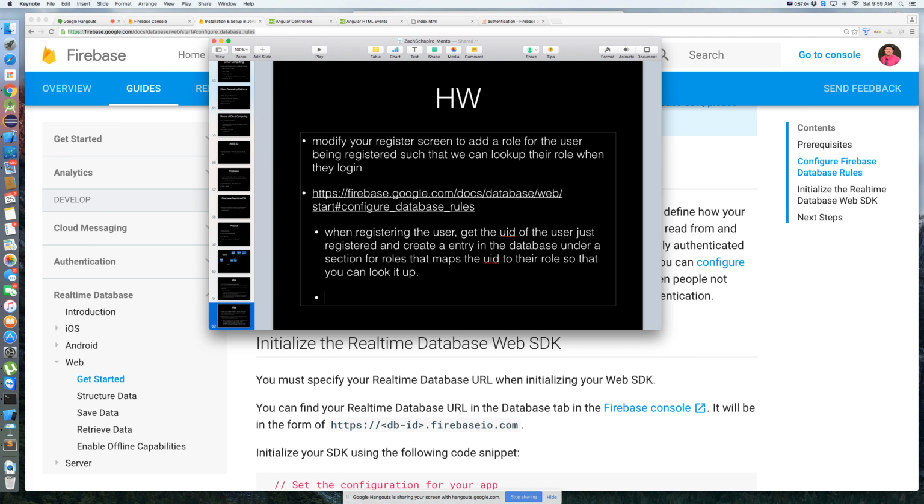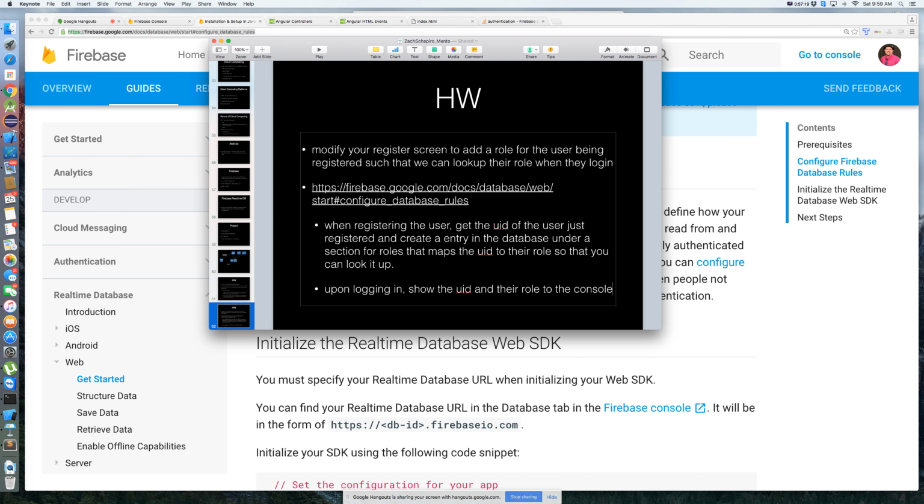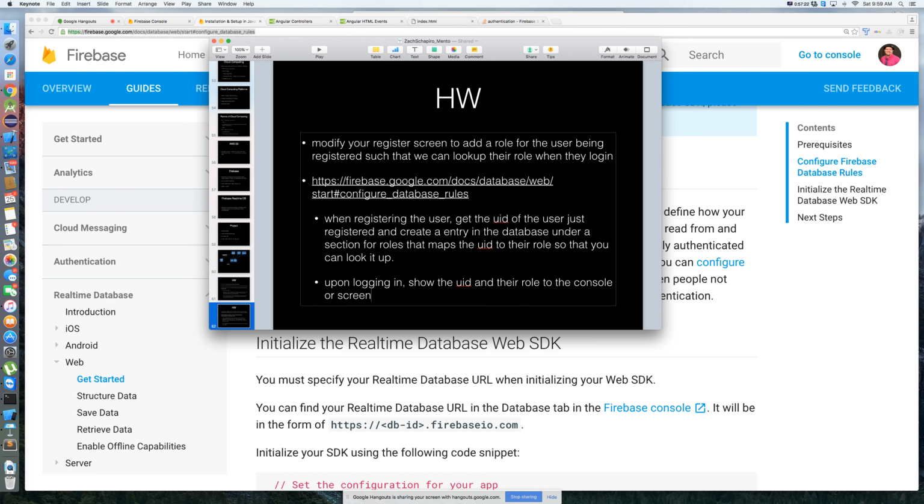So you can look it up. Finally, the last piece of the homework will be, upon logging in, show the UID and their role to the console or screen. Doesn't matter either one. Just prove, right now when we log in, we're showing their user ID only because we're not storing the role anywhere. All right, so now you want to change the registration process to also keep track of a role. And then when they log in, look up their role, it'll be a second call to the database. Like, okay, I know who your user ID is now. Let me go find out what kind of user you are.